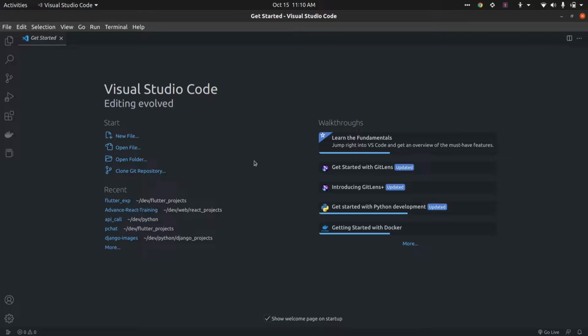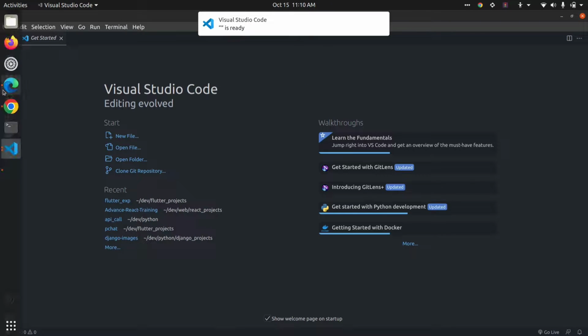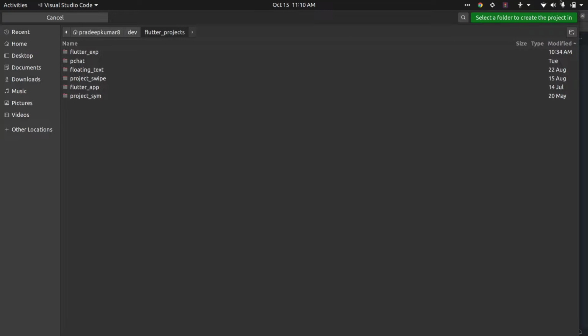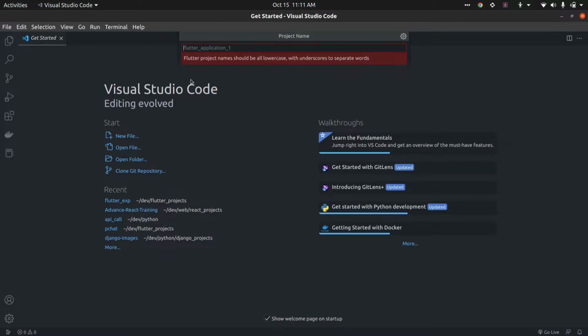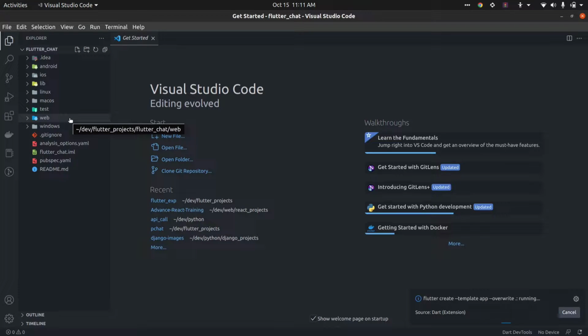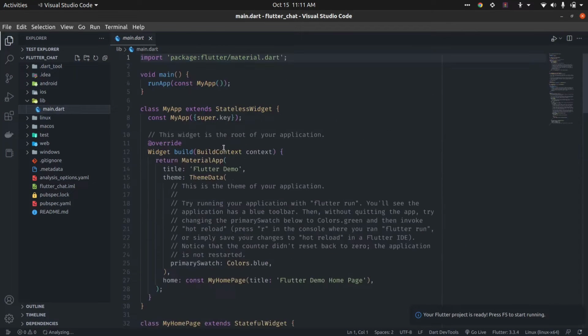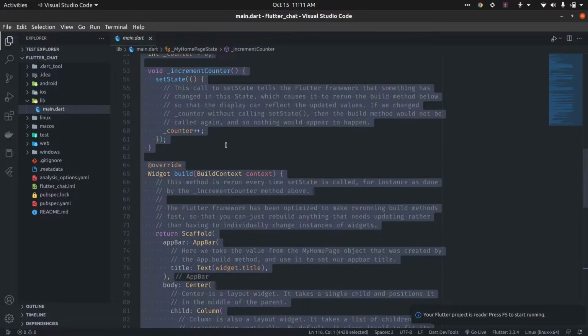So I am going to create a new Flutter project, and it will be of type application, and I need to select the path. So this is the path, and name it Flutter Chat. Flutter create running, and it's done, I think. Yes. And in main.dart, let's remove everything and write from scratch.